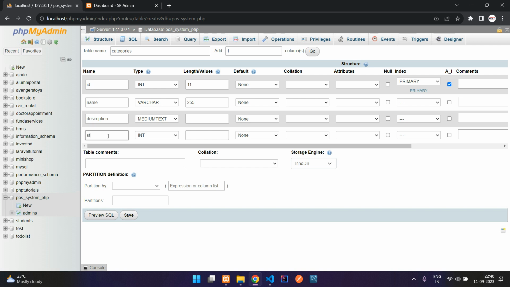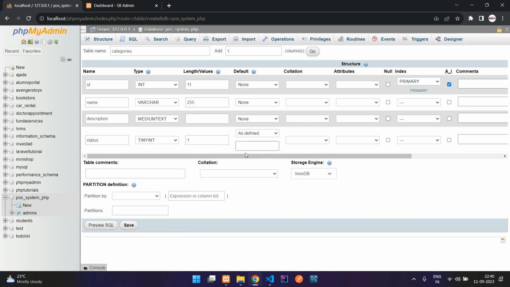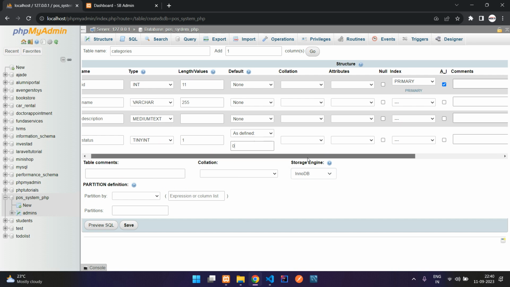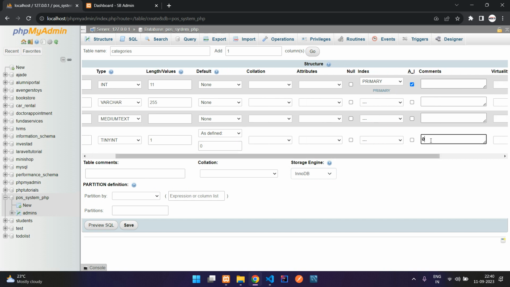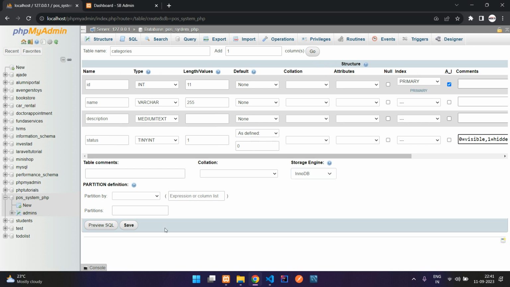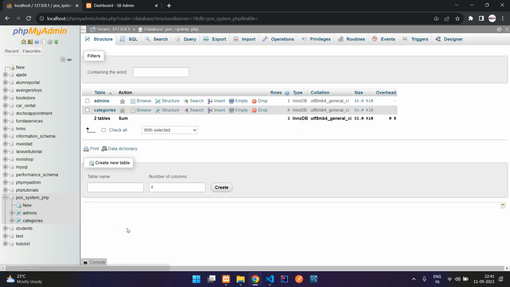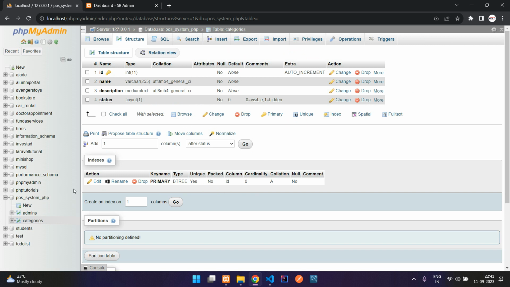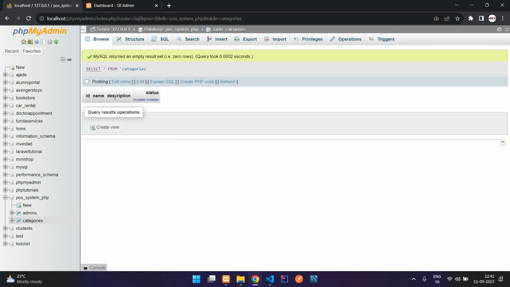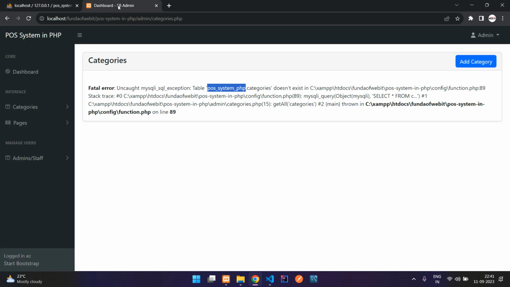And then guys, one status, which is going to be of type boolean. So boolean data we can make through tinyint of 1, and by default it should store 0. Okay, let's add a simple comment here, 0 equals visible, 1 equals hidden. Okay, and now guys, let's click to save this record. So let's save, done. So our categories table is created: ID, name, description and status. Perfect. So now guys, let's get back.